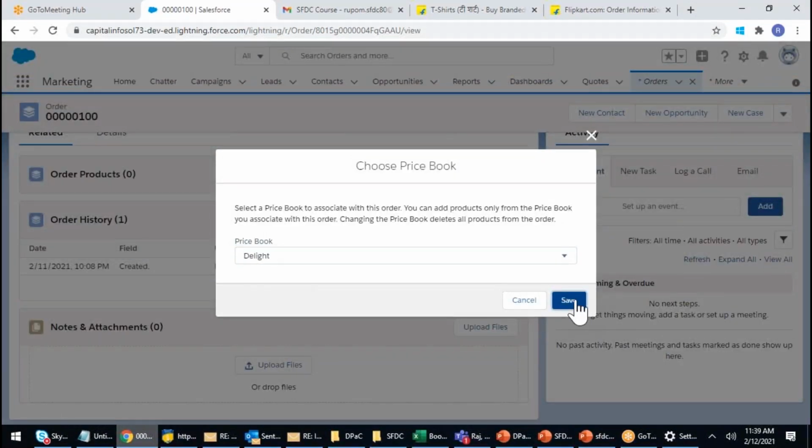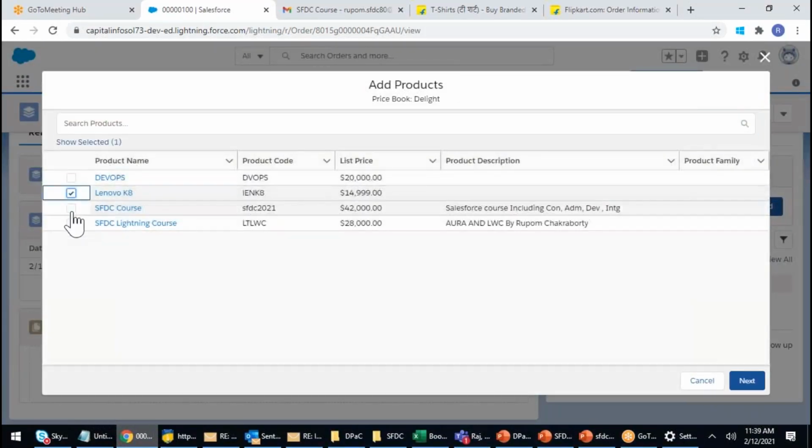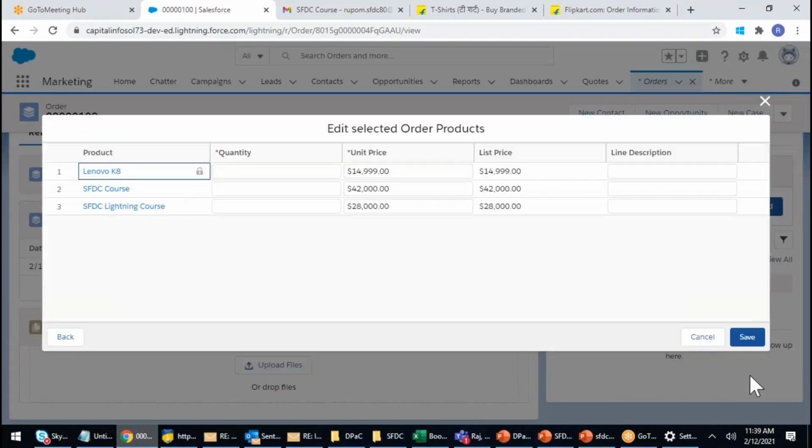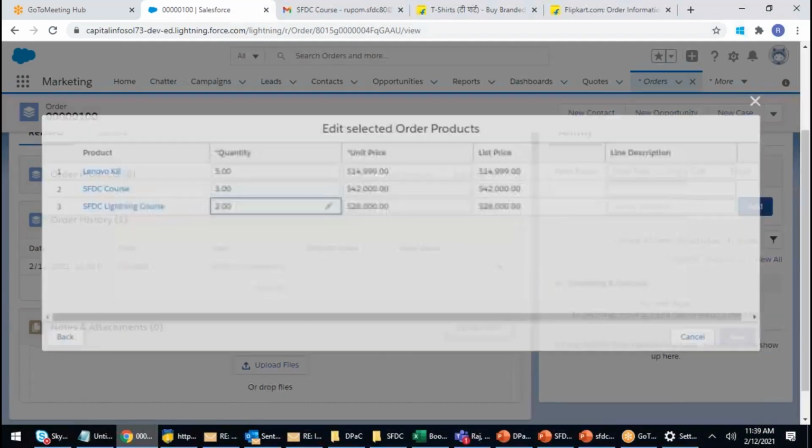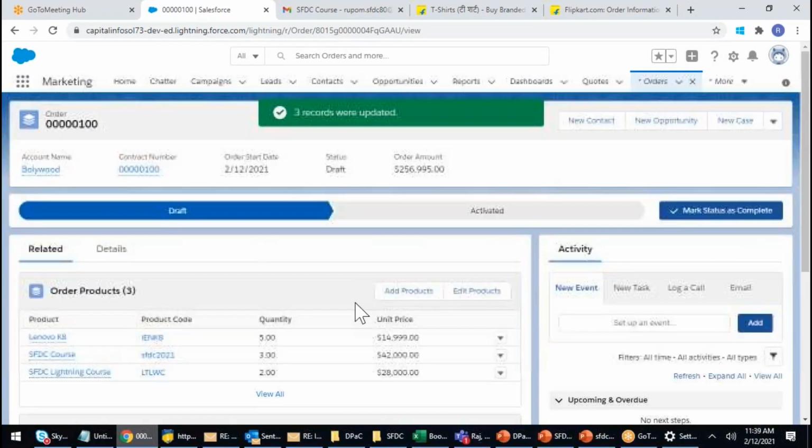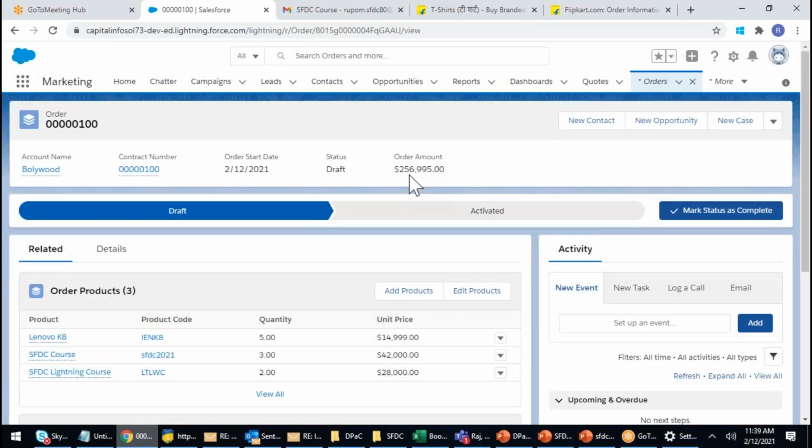I will say delight, save, then again I have to add the product, Lenovo, this, click next. I don't even remember 5, right? SFDC course 2, no, 3, lightning course 2, because Karishma Kapoor doesn't want to join. If you remember, you have to repeat the same step again. Click save, and you see that the system calculates the price. Able to understand? Now you have to generate output, right? So click here, click on printable view. The system will generate an output for you.